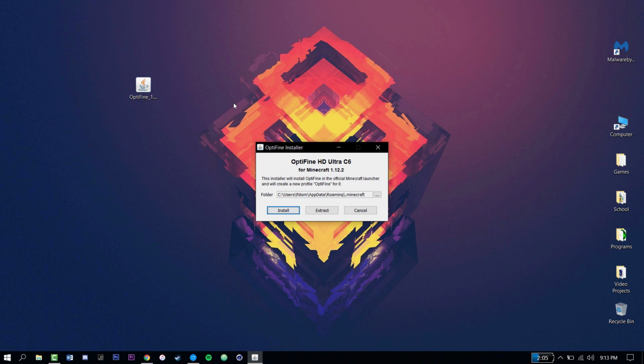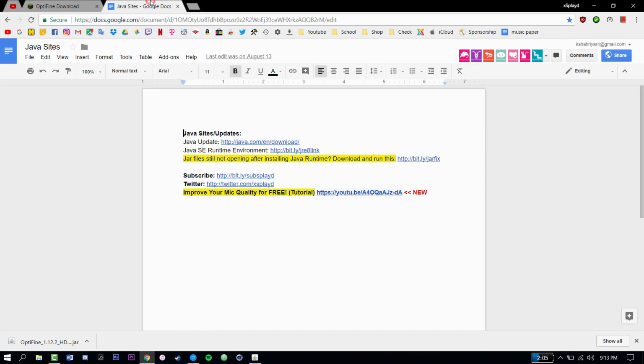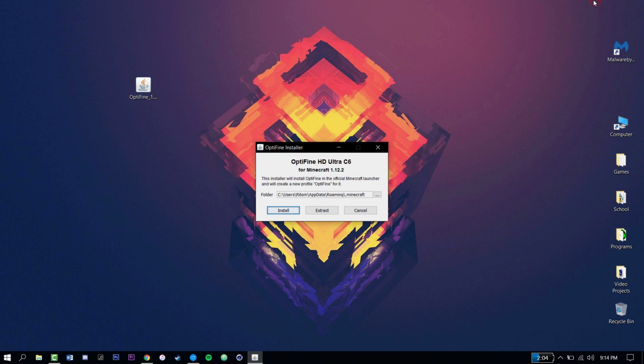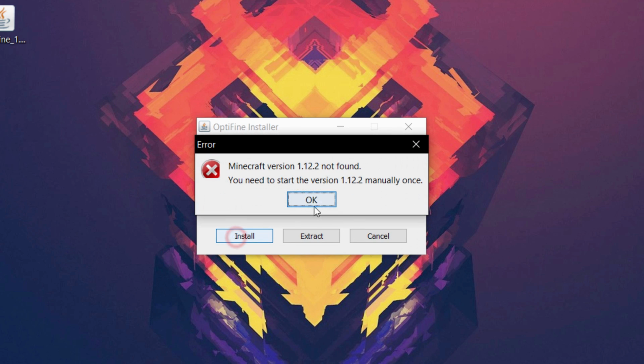Now, if you do get an error when trying to open that up, it's probably because you don't have Java installed. I'll link the Java document down below in the description, and on this page you want to get the Java SE runtime environment, which is located right here, and you also want to get the JarFix file, whose download link is located here. Make sure to install those if you're having a problem opening this installer. But I've opened it up, so I'm going to hit install.